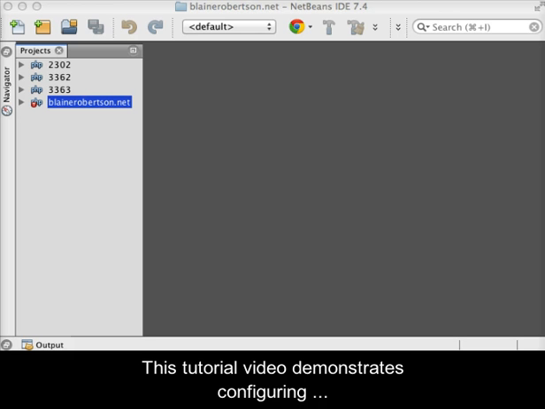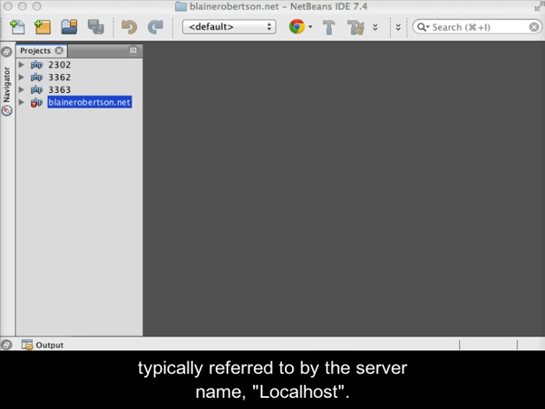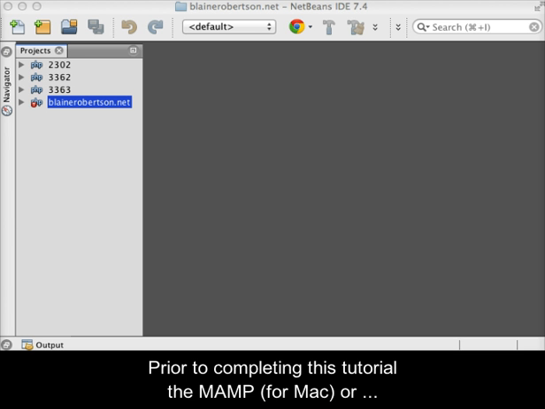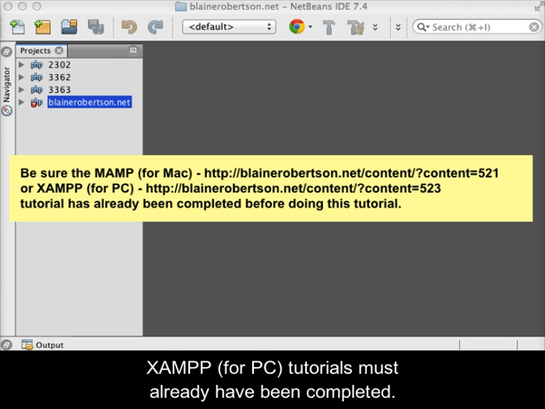This tutorial video demonstrates configuring NetBeans to work with a local development environment, typically referred to by the server name Localhost. Prior to completing this tutorial, the MAMP for Mac or XAMPP for PC tutorials must already have been completed.